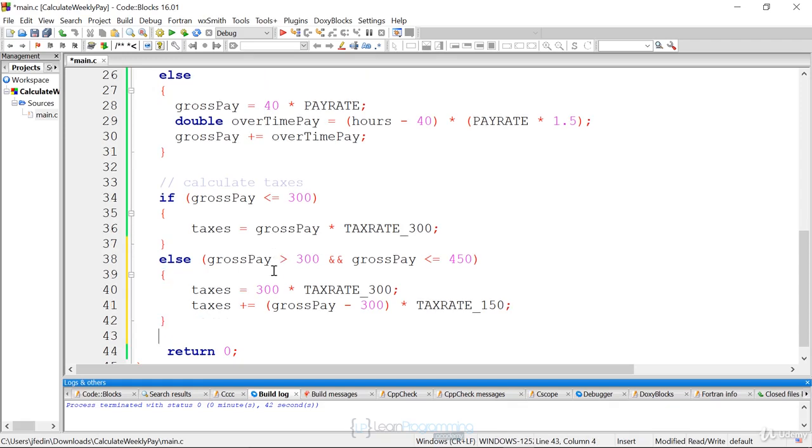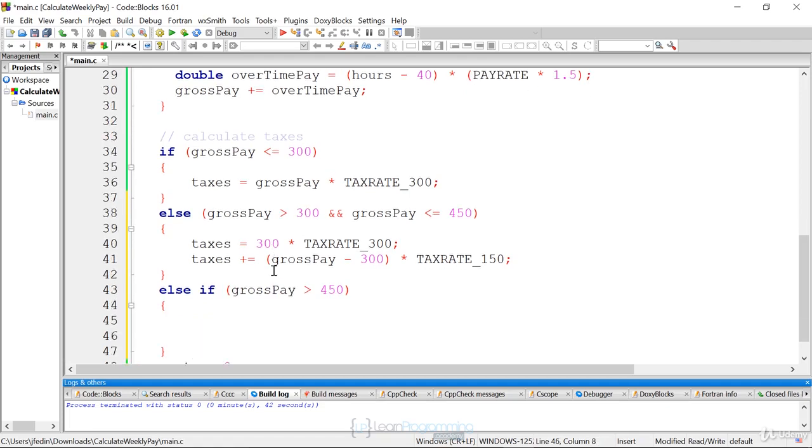The last condition we want to check is if we made more than 450. So basically we can just have an else if gross pay is greater than 450, or really just an else. But for clarity's sake, I'm going to put the else if in there, and I'm going to say else gross pay is greater than 450. I don't really need to do this because I can just have an else without an if. But I want to demonstrate the else if.